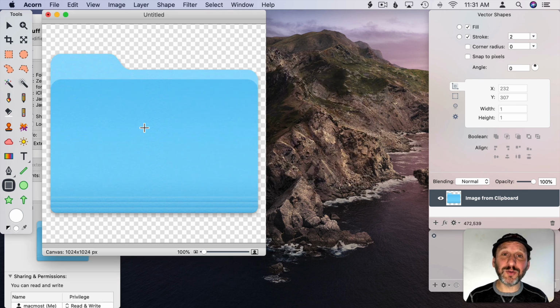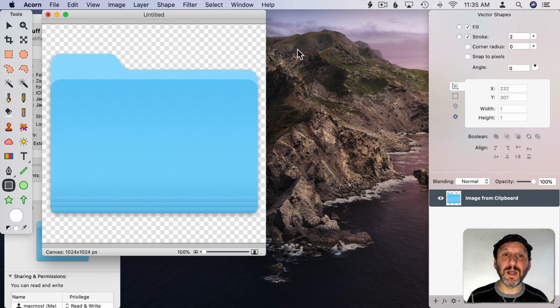Now that I've got this folder here, the one thing I couldn't do in Preview was to change the color of the folder to anything I wanted. I could adjust it so I could, you know, change it to something that was vaguely purple or green or tan, but I want to really change it to an exact color here. Now there are many ways to change the color of this folder.